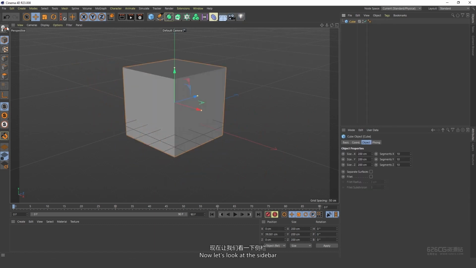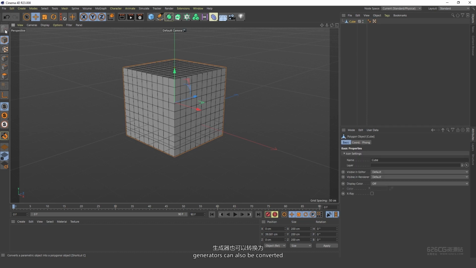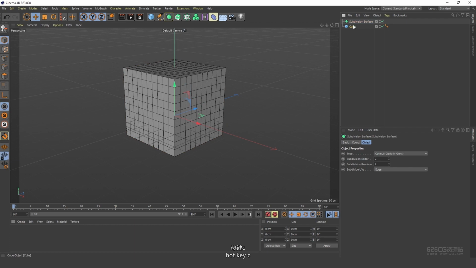Now let's look at the sidebar. The first button is for converting parametric objects into polygonal ones. It lets us edit points, edges, or polygons. Generators can also be converted into polygonal objects or editable splines. To do this, press this button or the hotkey C.